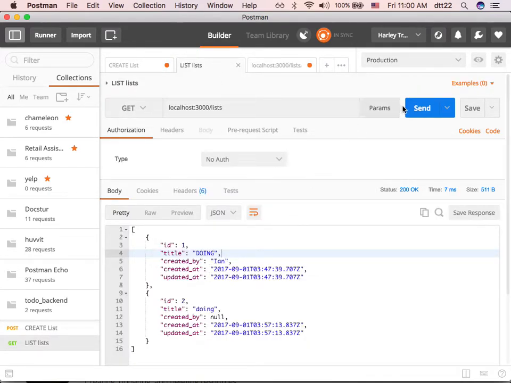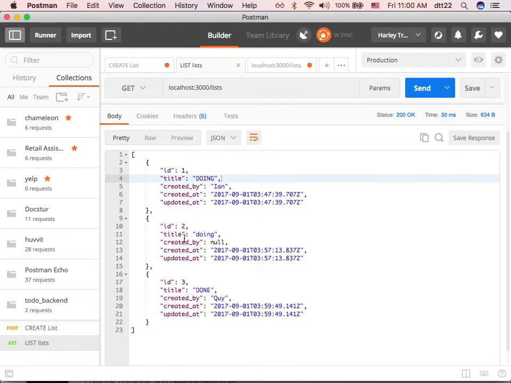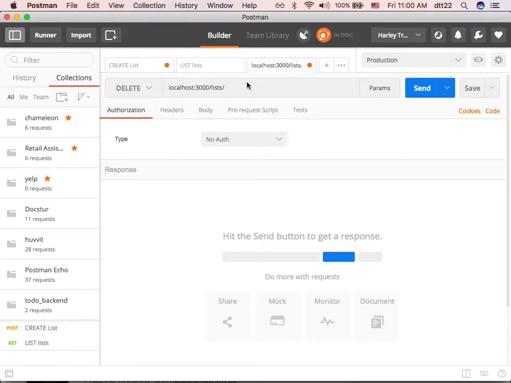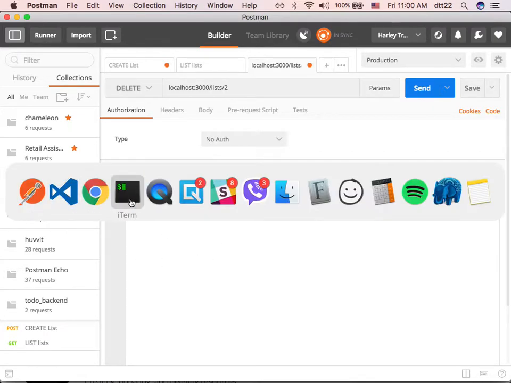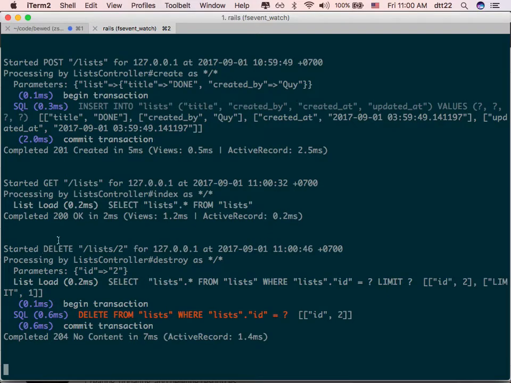Maybe let's list these guys one more time. Click here. How many lists do I have? This guy doesn't have a created by, so I'm going to delete 2. I'm going to send delete 2. No need to submit anything in the middle. Send that. Do you guys see nothing here? If you delete, let's go and look at the Rails log. Send delete, params ID 2. It returns no content.